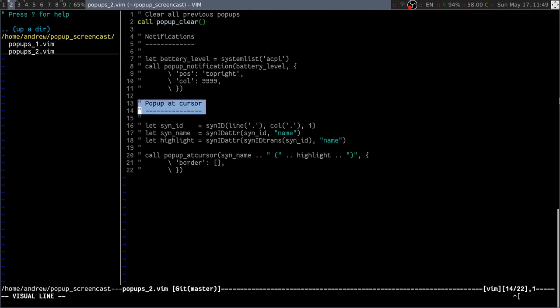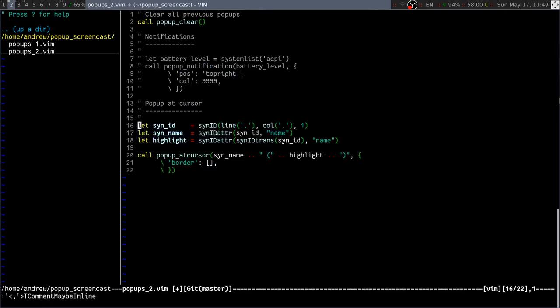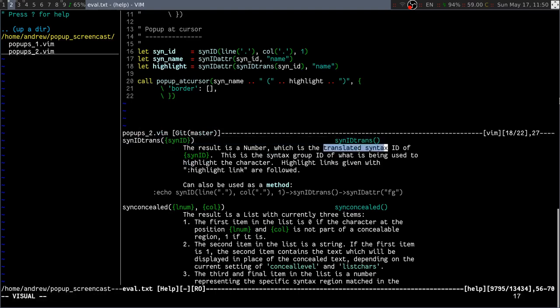Another interesting shorthand is showing a popup at the cursor position. This one is going to have a value that's a bit more complicated. I'm going to call the synID function to get the syntax identifier of the current line at the current column. The last argument has to do with transparency, and it's not important right now. This syntax ID gives me a numeric identifier. That numeric identifier I can provide to the synIDattr function to get the attribute of that syntax group, particularly the name. And the synIDtrans function gets the translated syntax ID, which is what it translates to in terms of highlighting.